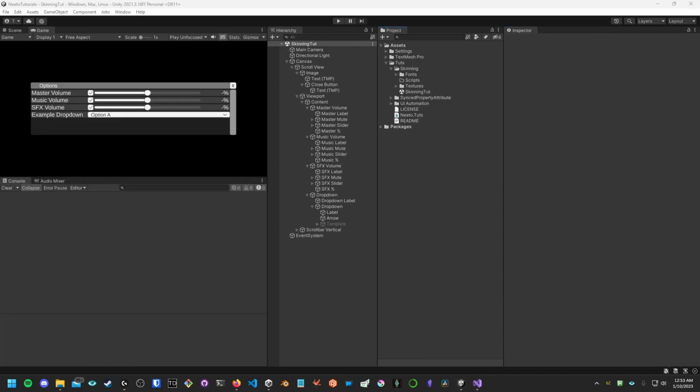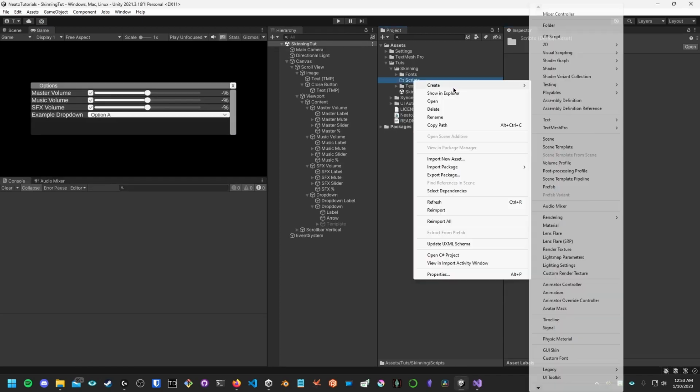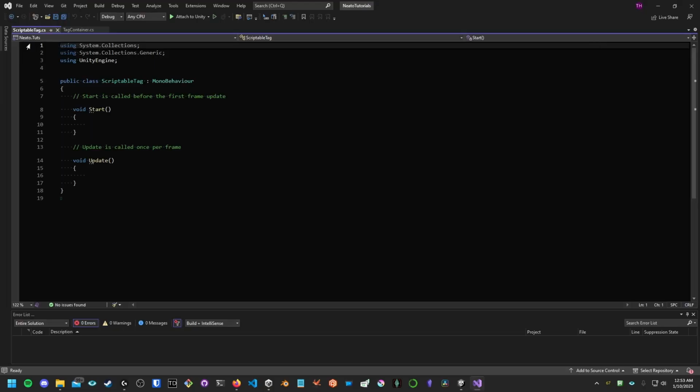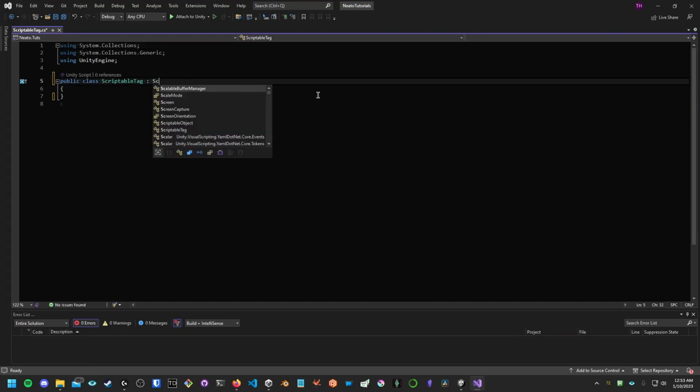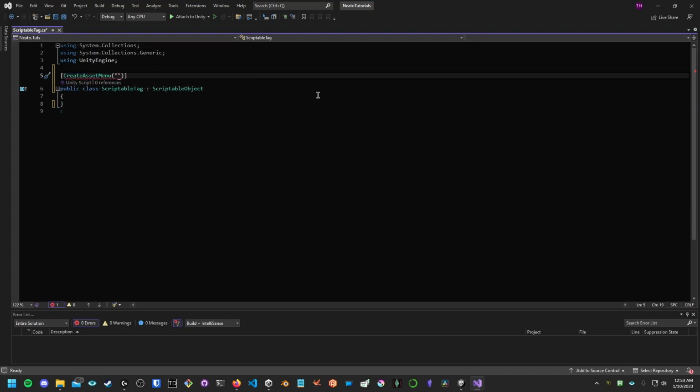Let's begin. Start by creating a script, which I'll call ScriptableTag, inherit from ScriptableObject, and add a CreateAssetMenu attribute so we can create these from the inspector. And that's actually it for this script.